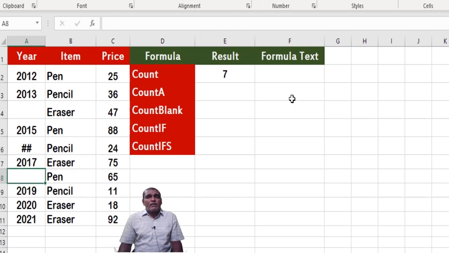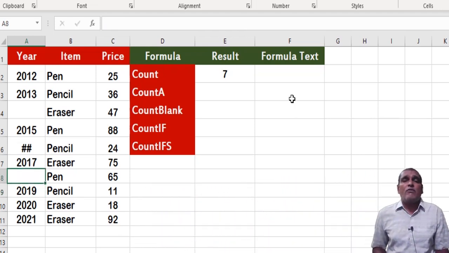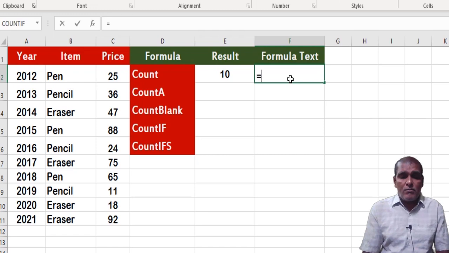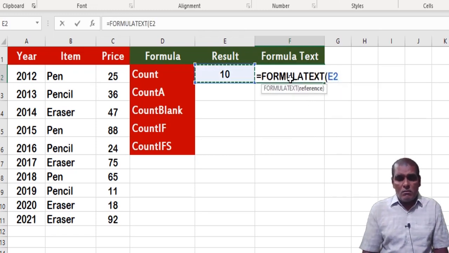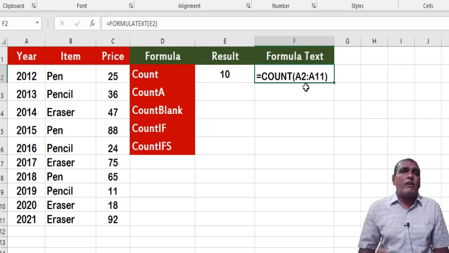Here I am deleting 2018's data and adding some blank space. This one also the application did not consider while calculating the count of the defined range. Here I am using the format text function. So this is the brief introduction about the Count function.